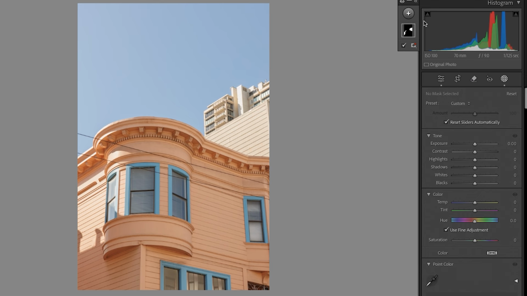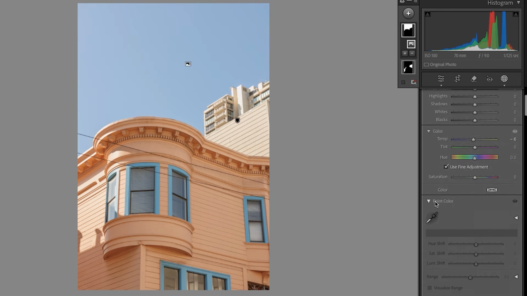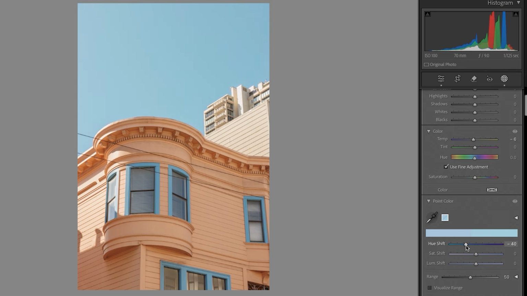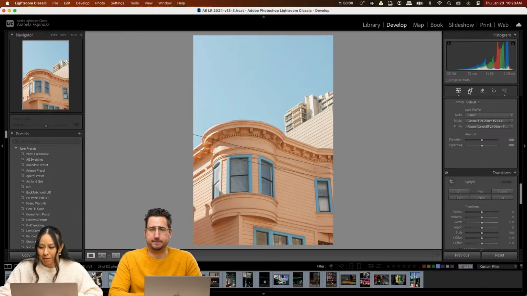So let's make another mask. Let's select a sky. Oh yes, selecting sky, easy. Go down to this point color. Now we can just select that color, right? And now I'm gonna work to make it a little closer to that teal on the window. Okay, so I'm gonna go down here as well and give it a little auto moment. Okay, perfect, that looks good.